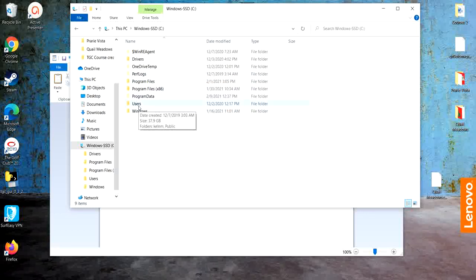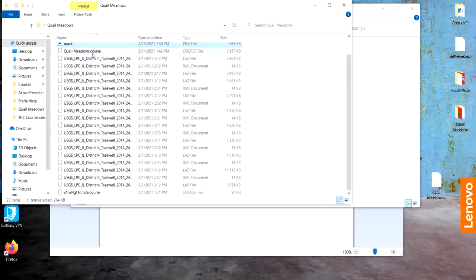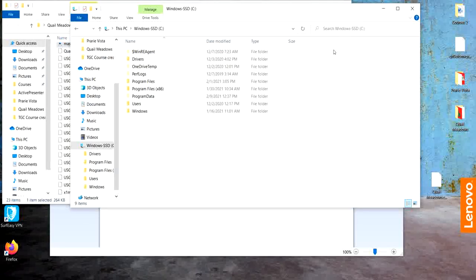The thing that we ended with was we created our course file. Now we've got to get our course file in a place where we can use it. So I used my Quail Meadows folder over here. That's where I put my course file, and you can see it right there. It says quailmeadows.course. I need to get that into the golf club.